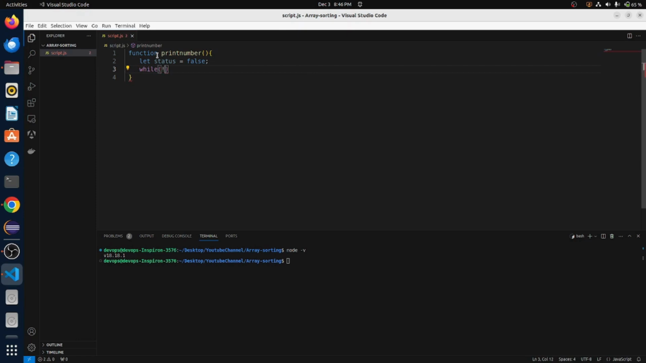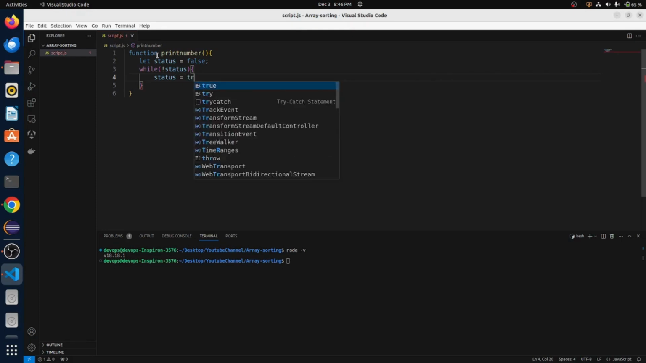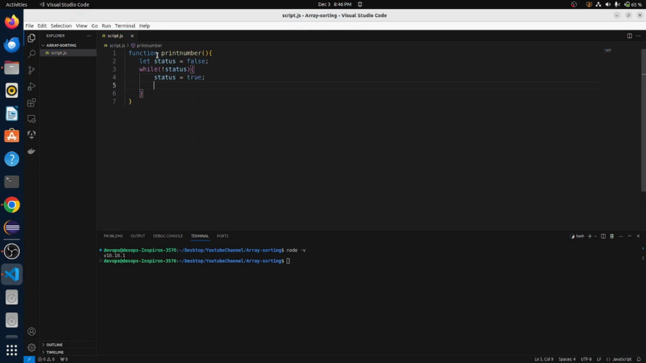So pass that status code to that while loop, so automatically the while loop gets started. Inside this while loop we have to make status code as true. After this, to sort a given array, we have to give the array as a parameter. For example, we are taking the name array, you can give any name to the parameter.